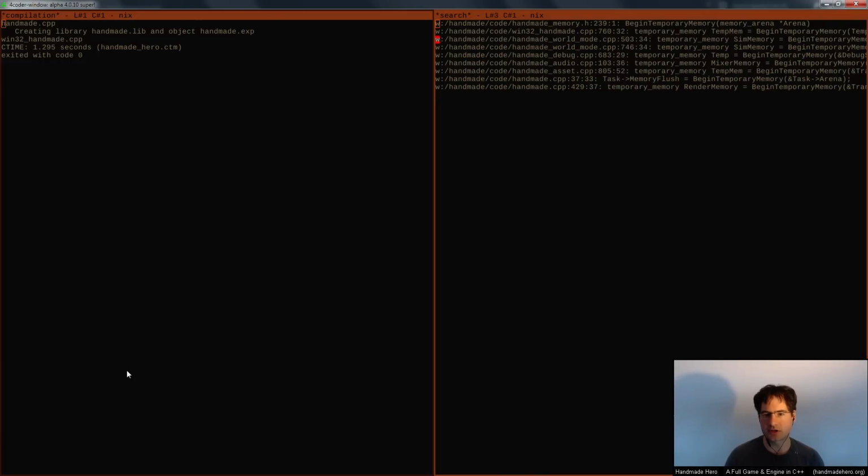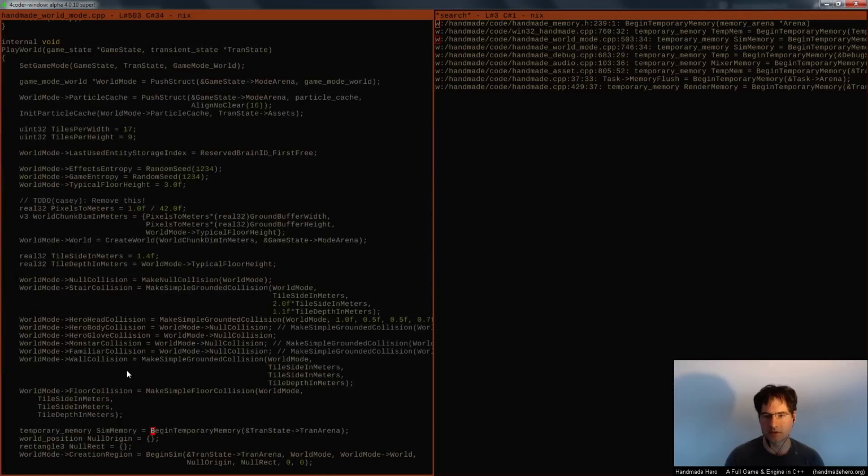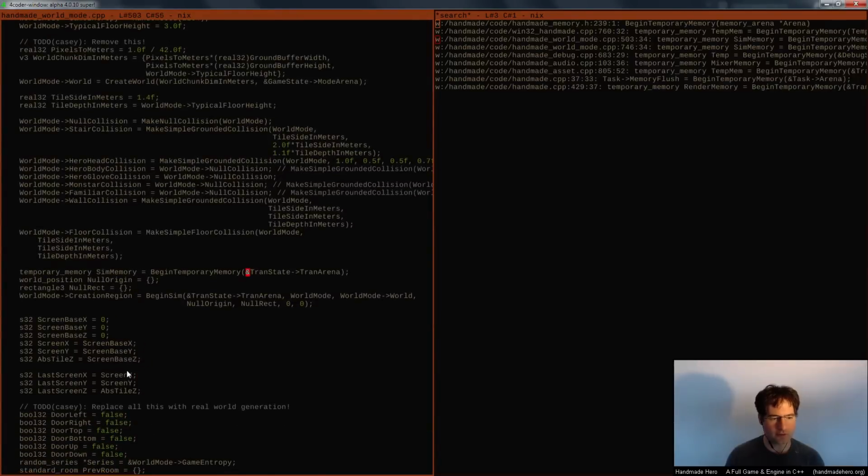So for example, here is one in Handmade in world mode, right? And you can see temporary memory doing this on the transient arena here. So if we were to do it on this sim memory guy, we could probably provoke a bug here, right?